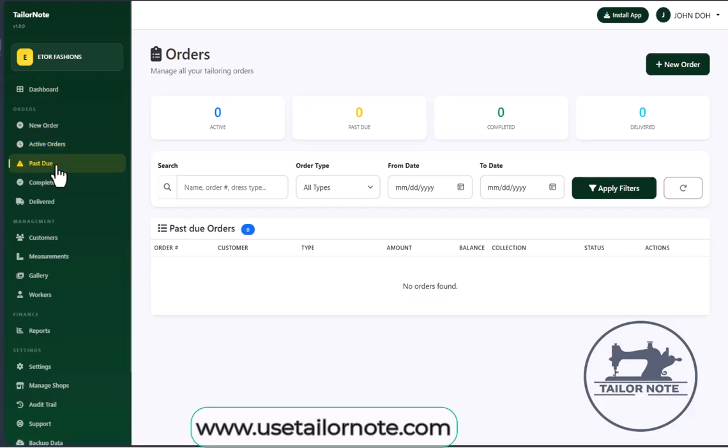Now, when the date you have given to the customer has passed and you are not done with the order, it comes here as past orders. Past due, meaning you have not worked on it. The date you gave for collection has passed.